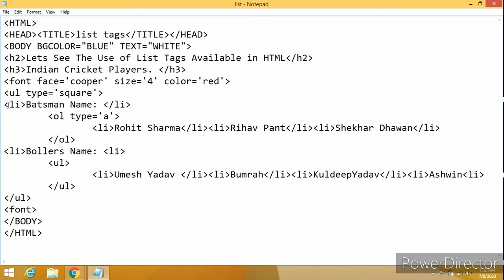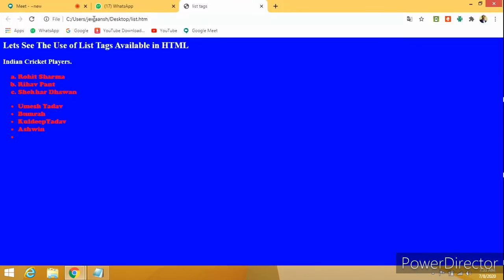Now within the batsman name, that is this li, you will be having a square as a bullet, and in that you will be getting A, B, C: A Rohit Sharma, B Rishabh Pant, and C Shikhar Dhawan. Again you will be getting the square list where you will be getting the content as bowler's name, and in this bowler's name again we are having the UL tag, so you will be getting an unordered list over here with Umesh Yadav and Bumrah, Kuldeep, and so on. And again I have closed the UL tag. Let us save the file and see what is the output you are getting over here.